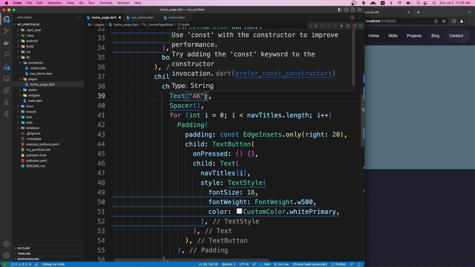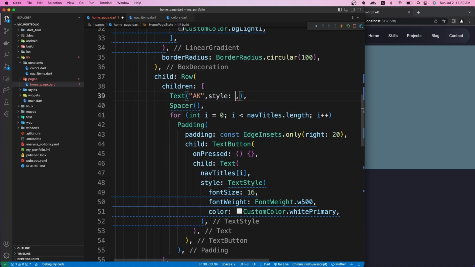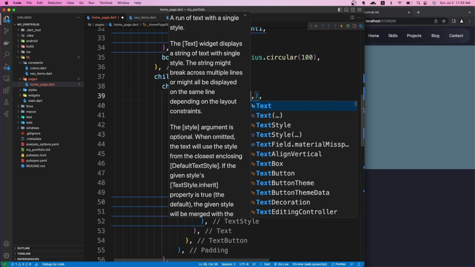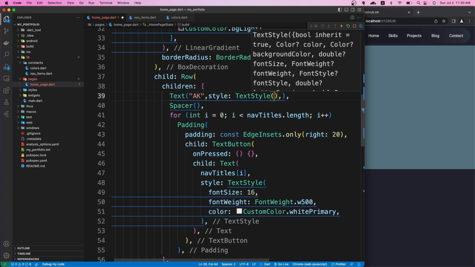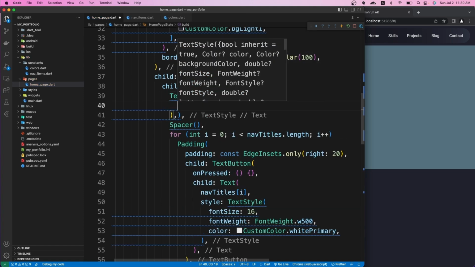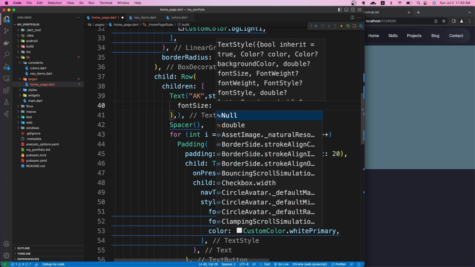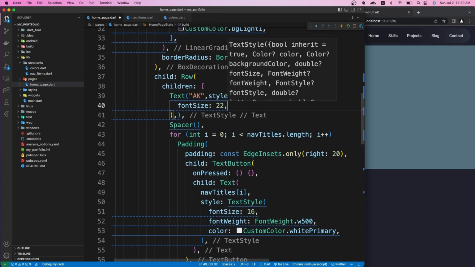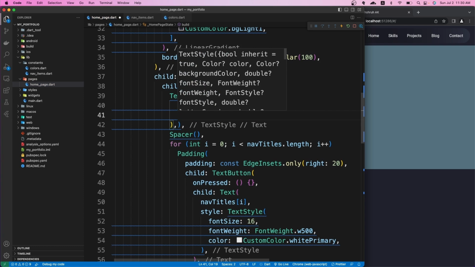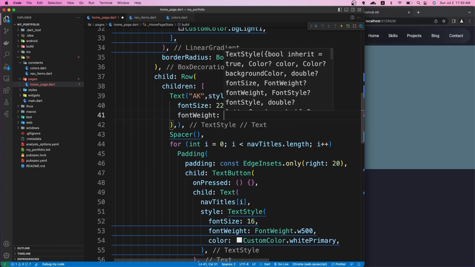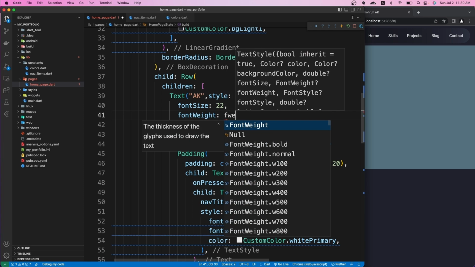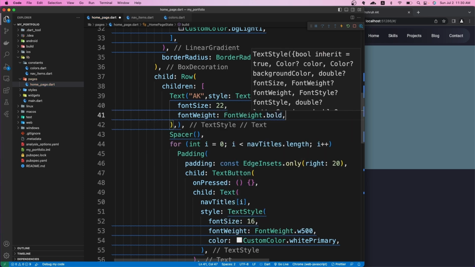Let's give this some text style, a style property. We set text style, and first of all, let's give this font size. For the font size, we're going to use 22. I think 22 should be good. And the next one will be font weight. We want this to be as bold as possible, so we can use just bold.